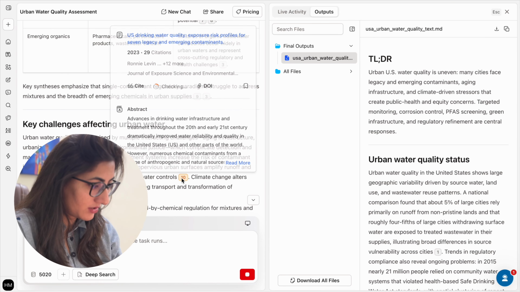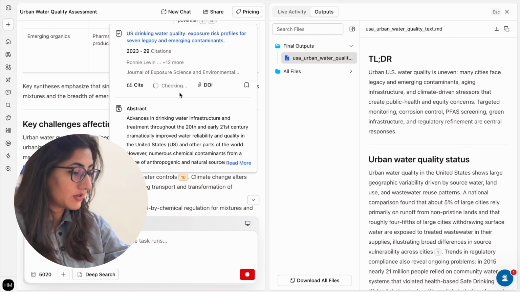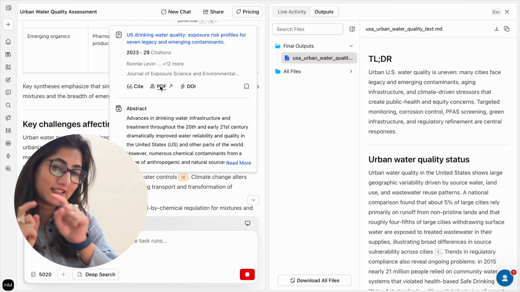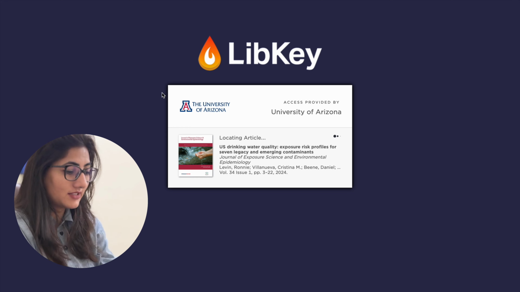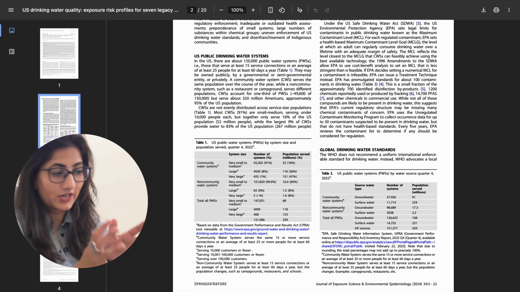For example, here, if I click here, there was a PDF that is not accessible. You can see my university's logo there, which means that it could still be accessible to me via my university's email address. So I'm just going to click PDF. It's going to redirect to my institute's library, and then I'll get the PDF right away.